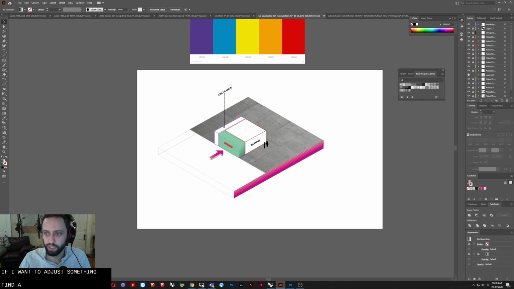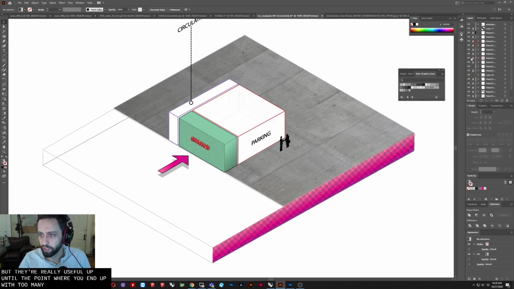So for all of my colors, if I want to adjust something, let me find the right layer. Layers are really useful, up until the point where you end up with too many of them and you can't tell what's happening anymore. And unfortunately, all the Make 2D layers come with Make 2D as the first word, so it can be really hard to keep track.